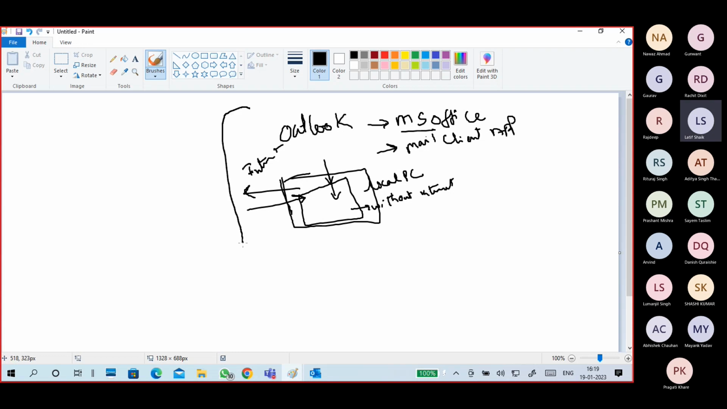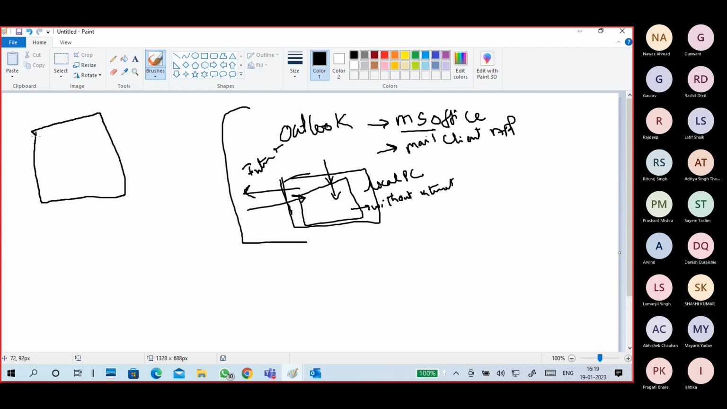Do you understand, guys, what is the use of Outlook? Do you understand what is Outlook? Yeah, there's no response, nothing again. Yes, sir. Okay.